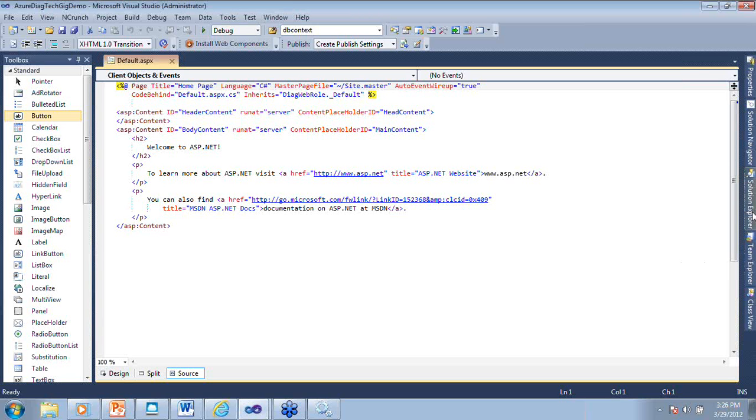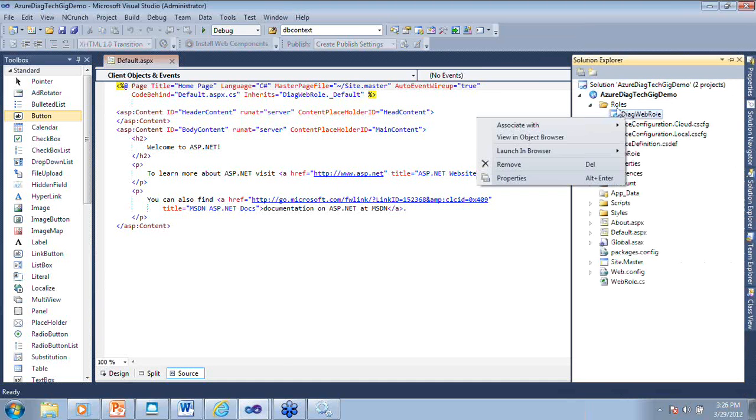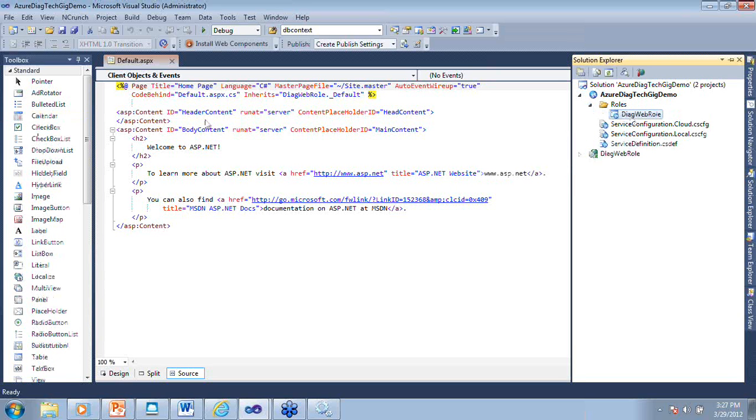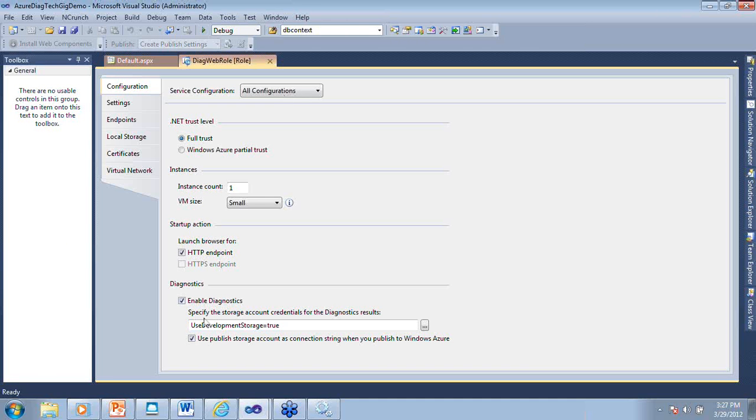I'll just show you where it is enabled. So I right click on this Diag Web Role, before I start this. So this is your Windows Azure project service, Azure Diag TechGig demo, which has the role, and which has all these configuration files, CSDef and CSCFG files, and then the web role. I assume that most of the people are aware of this basic structure of Azure. So I go to the properties of this web role, and you'll see here this enable diagnostics checkbox is checked, and it is using the development storage for transferring the diagnostics.